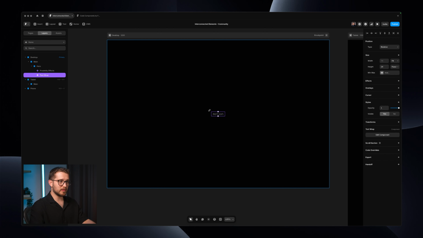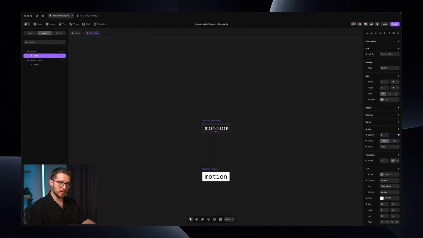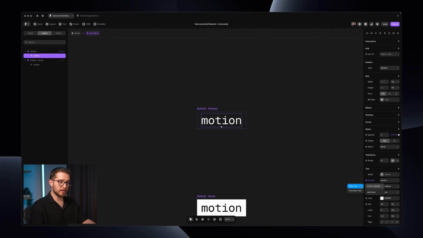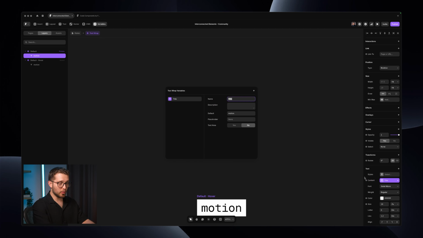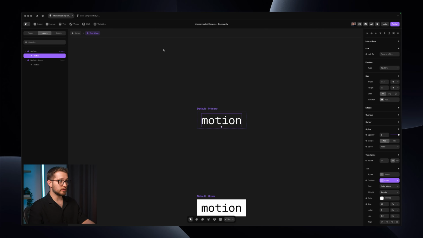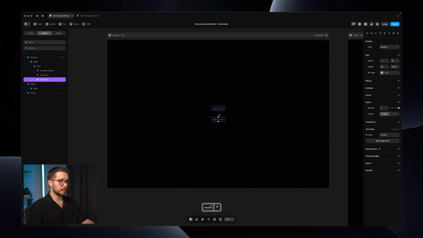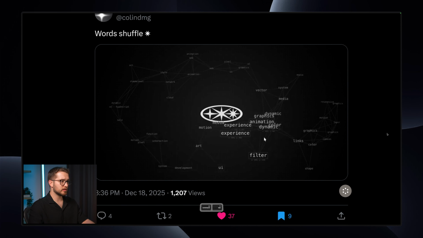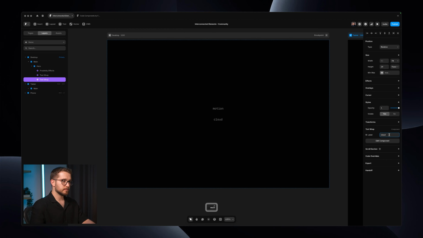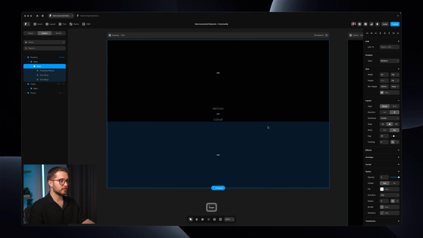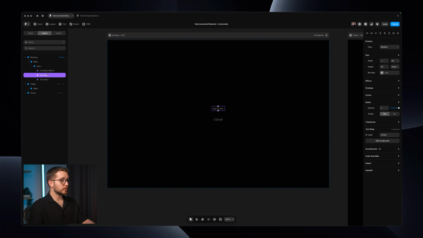However, we want to have different text within each. So I'm going to go back to the component, and on the right panel, turn the content property of the text into a variable. So now I can just duplicate this and write something else here, maybe cloud. So now I have this. Lovely. Okay. So let's just first have 3 or 4 of these.